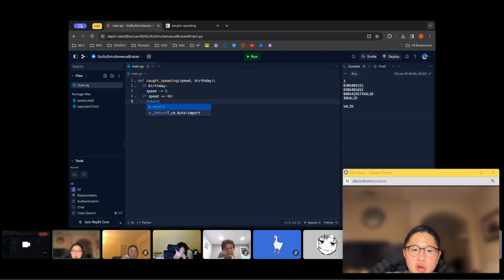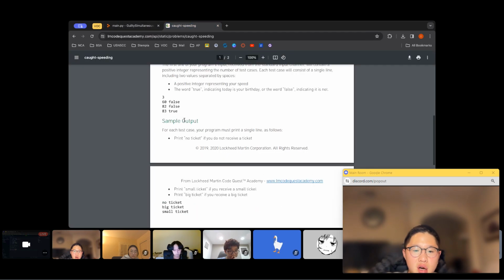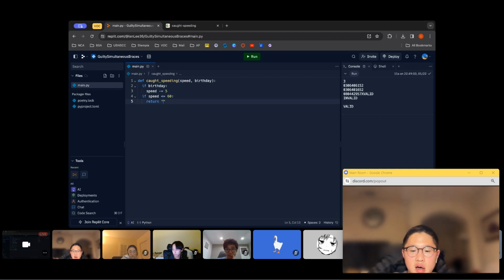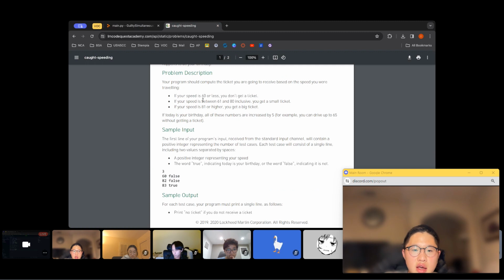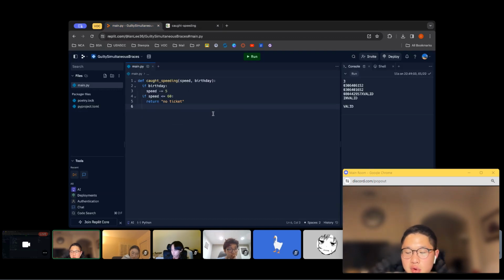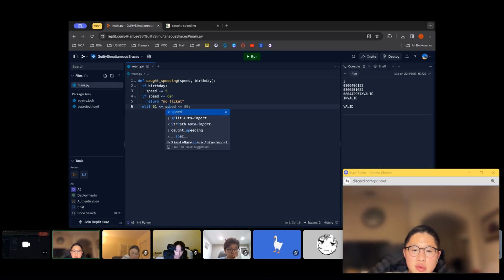Okay, so you say return. And then remember over here, this is the syntax, the way they want it. So just make sure you guys type that exactly. So no ticket. And next, you have the condition of if your speed is in between 61 and 80 inclusive, then you get only a small ticket. So make sure you take into consideration the inclusive part. So elif 61, and then is inclusive, and then speed and then 80, then you only get a small ticket, like that.